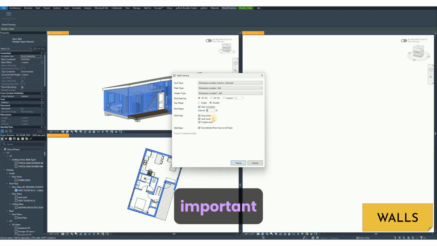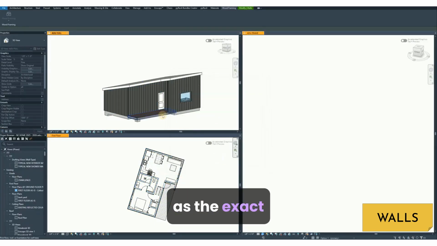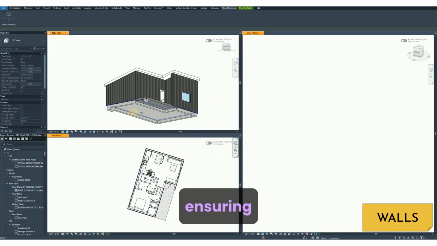A very important feature here is the floor selection option at the bottom. Checking this uses the selected floor as the exact base for your frame, ensuring everything aligns perfectly.